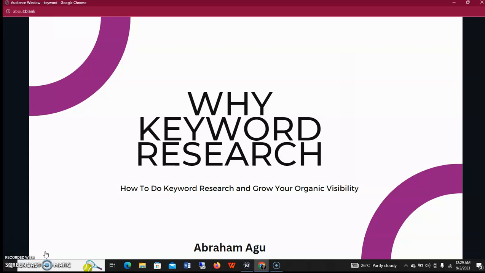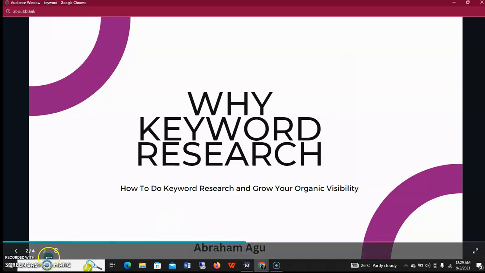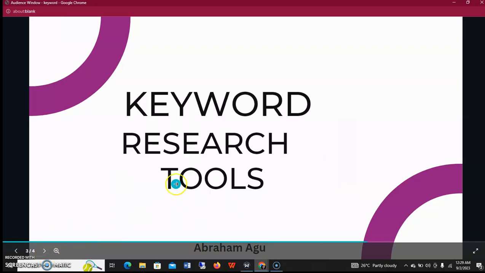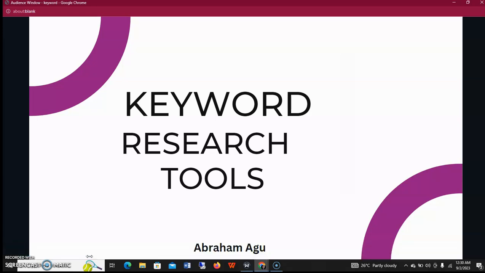So keyword research helps you to optimize your website, your blog, your social media, your content on the different platforms you play on, using the necessary keywords that people are searching for. So that being said, let's talk about some of the keyword research tools. There are a couple of tools that you can use for your keywords. Some of them are free, most of them are actually paid, but then they have free plans or limited access that you can use, right?